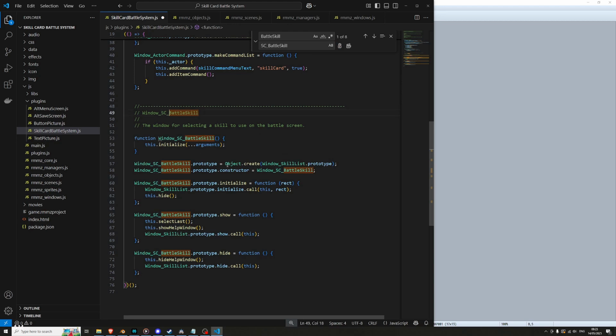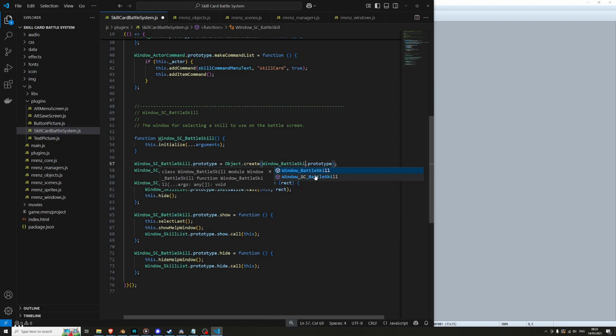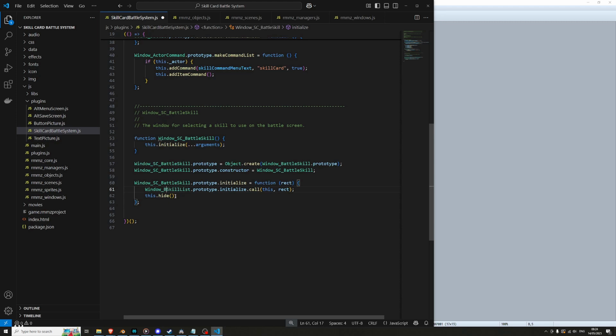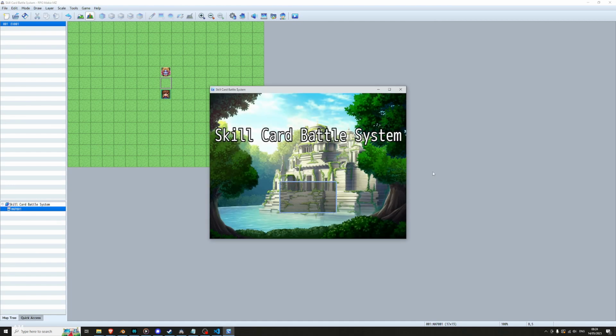Gone too far. Okay, so instead of skill list, we are going to say inherit from battle skill. And then we can get rid of this because it's already doing that for us, I believe. Or this part at least. So again, let's run the code and see how far we get.